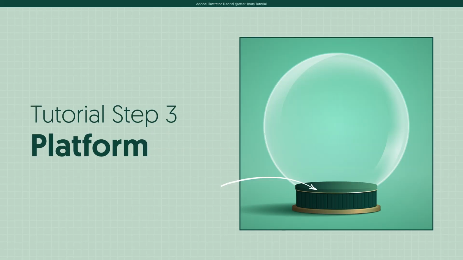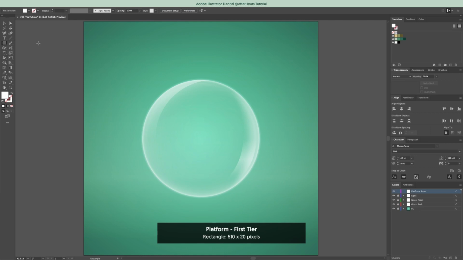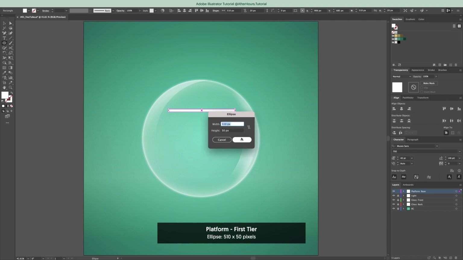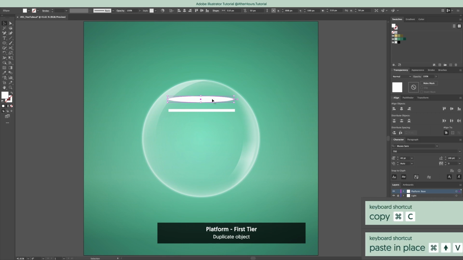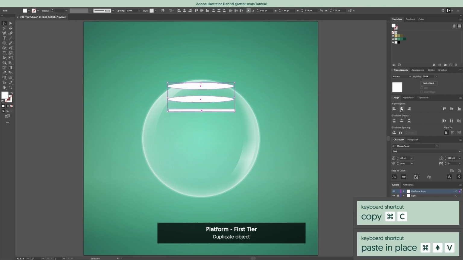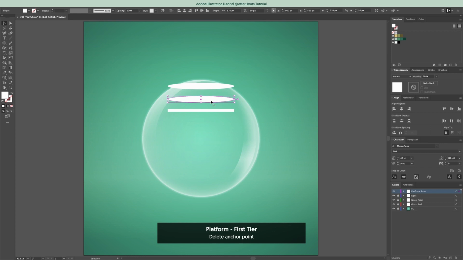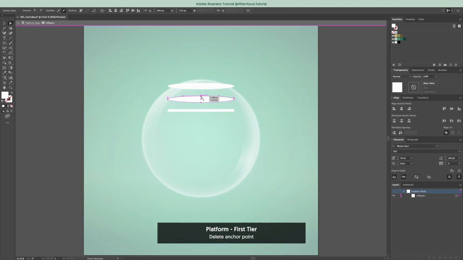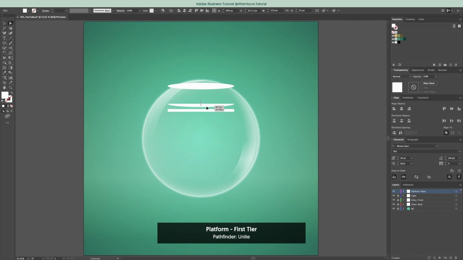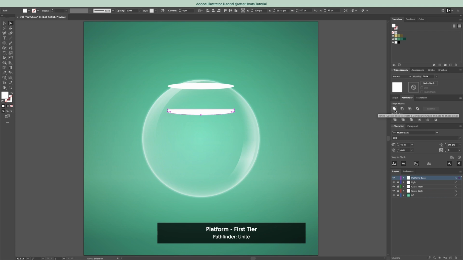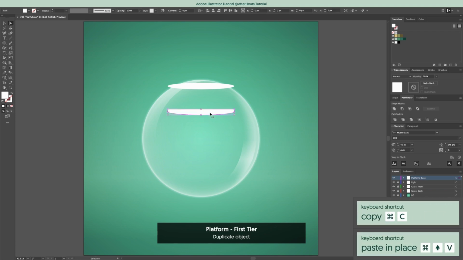Next, to create the platform for our glass, we are going to need a rectangle with the dimensions 510 by 20 pixels, as well as an ellipse with width 510 by 50 pixels in height. And make a copy of the shape. Delete the top anchor point for one of the ellipse. And bring this further down to merge with our rectangle. Again, make a copy of the new shape.